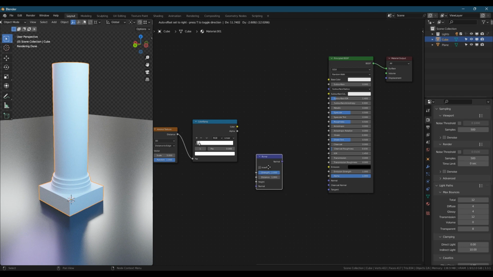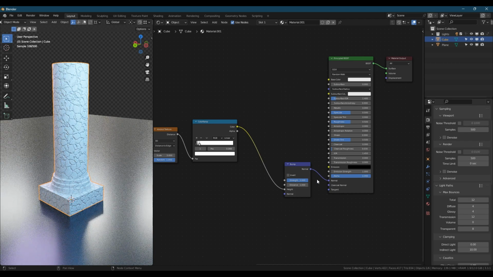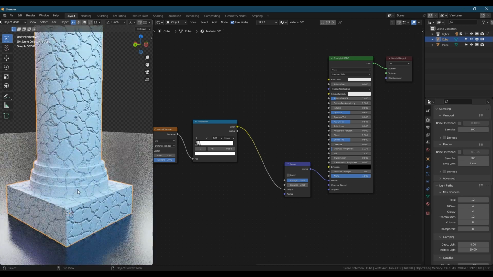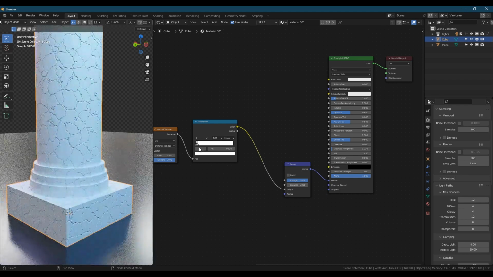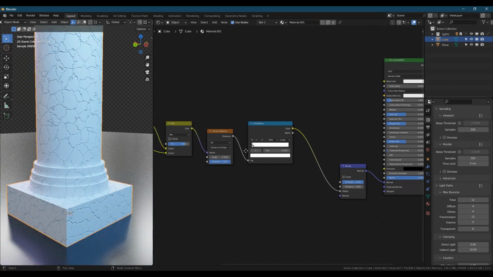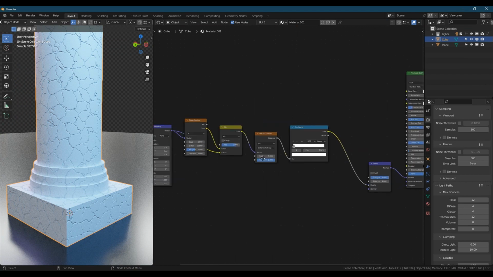Okay, then we're going to add in a bump node and plug the color ramp into the height and the normal into the normal of the main shader, and you can see that's given us the indents from the Voronoi texture as cracks in the surface. You can use the white value on the color ramp to make the cracks thinner.